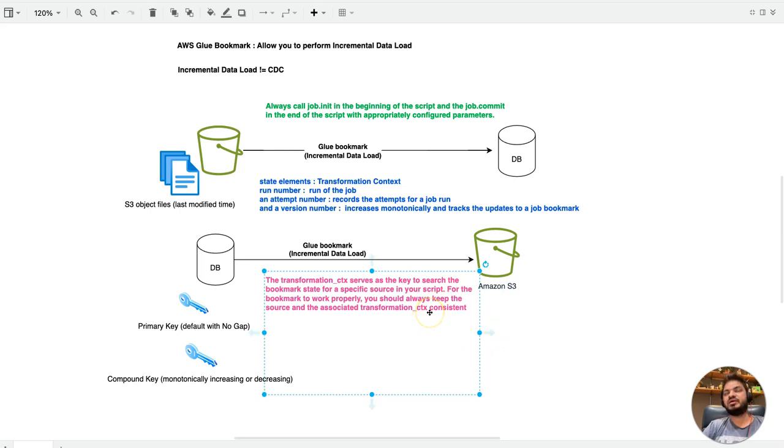That's what keep it. So if your definition, the transformation context serves as a key to search the bookmark state of a specific source in the script. When we say transformation state elements have multiple components, where it's for the source, it's for the destination, it's for the sink, etc. So it will be maintaining the state of each of these state elements.